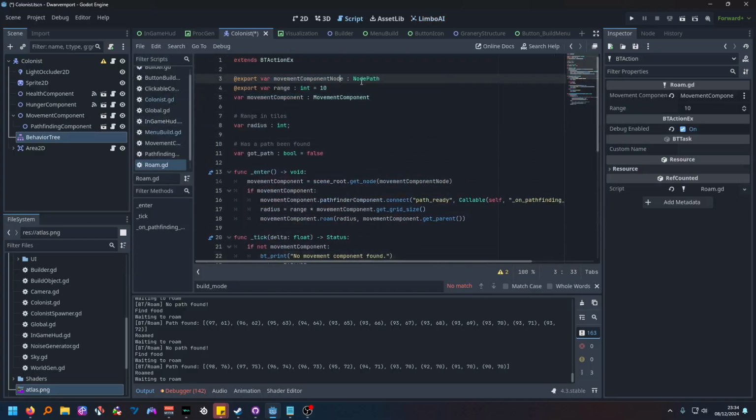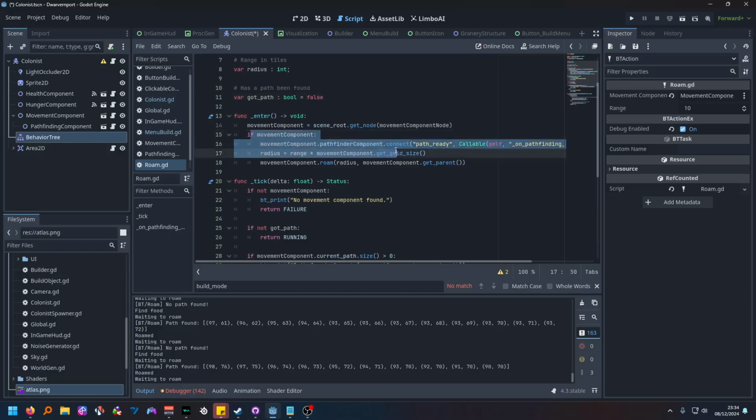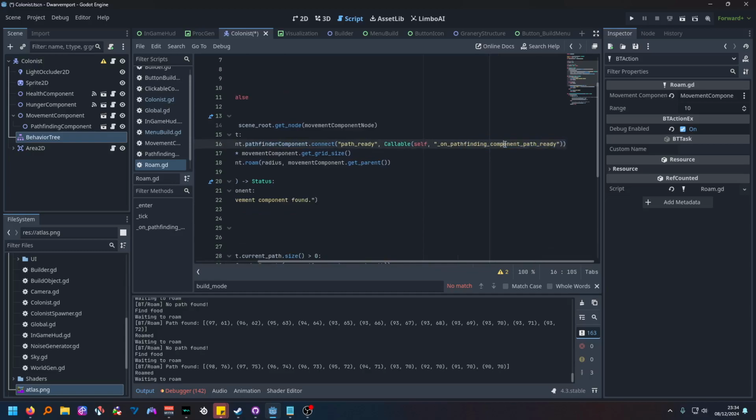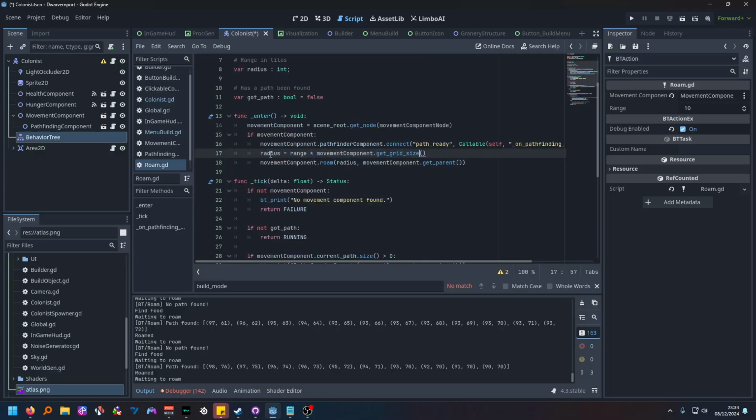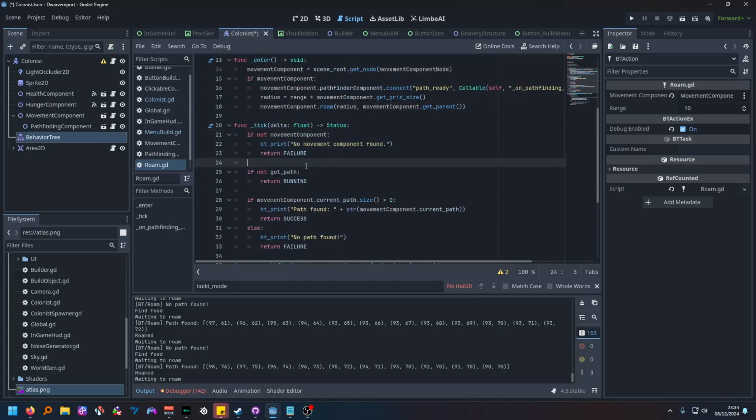So if we come into the action class, I have the node, the range, the component, the final radius, whether or not it got the path. I set up my movement component and I plug it into my Pathfinder, which is multi-threaded, which is really nice. I calculate the radius and I call roam. So this will get a random point around in the radius that we define, and then it'll try and pathfind to that point. If there's no component, it's a failure. If it's not got the path yet, it's still running.